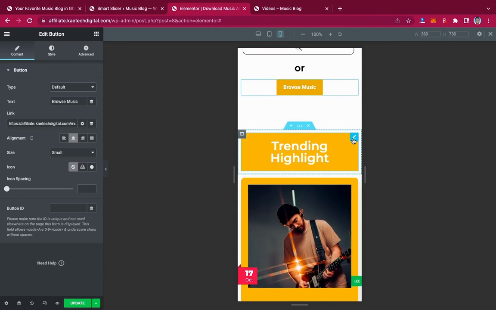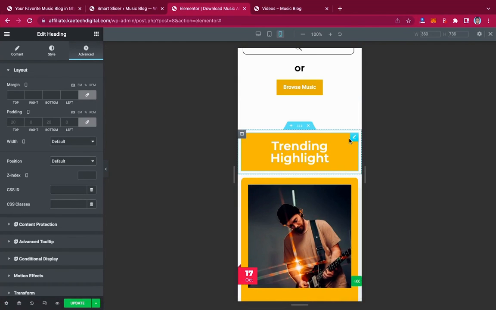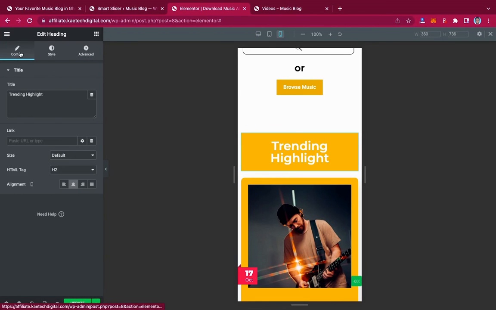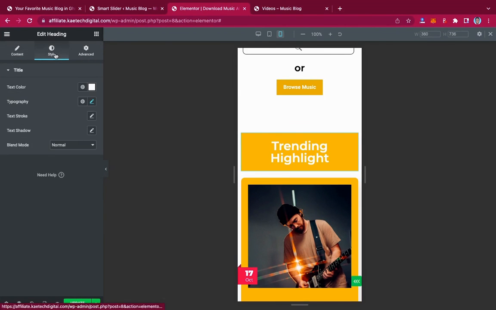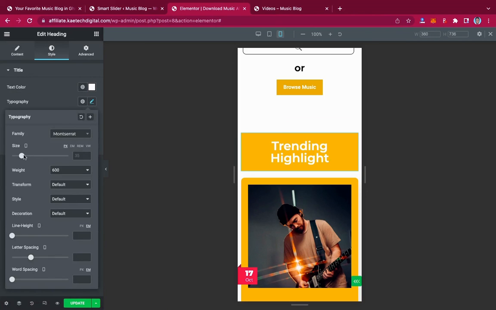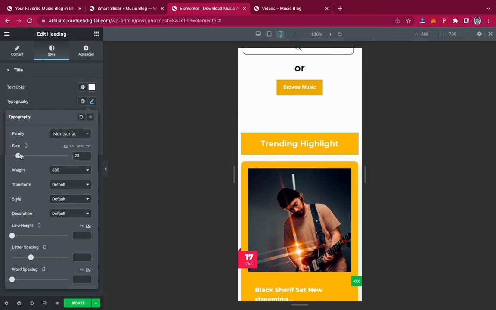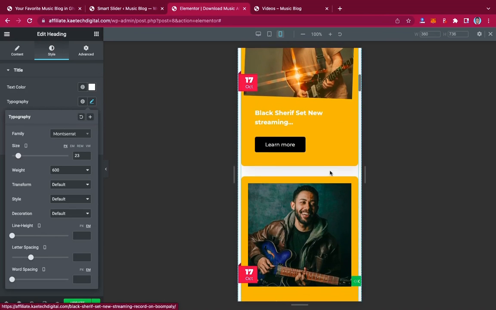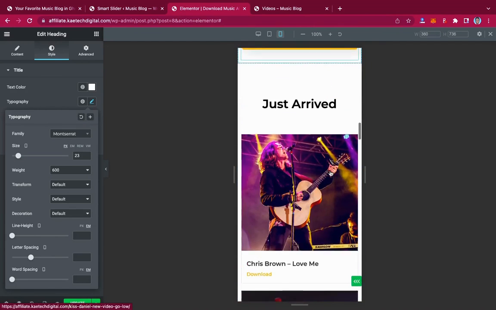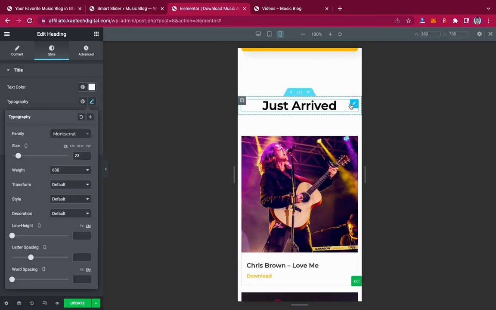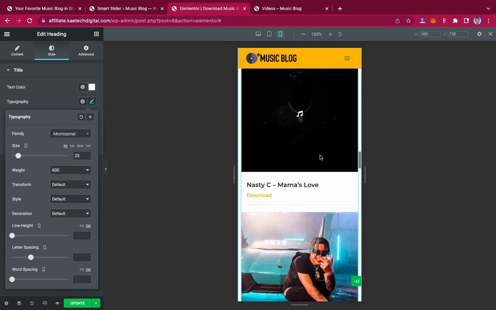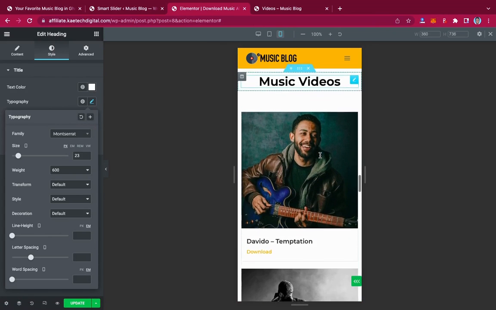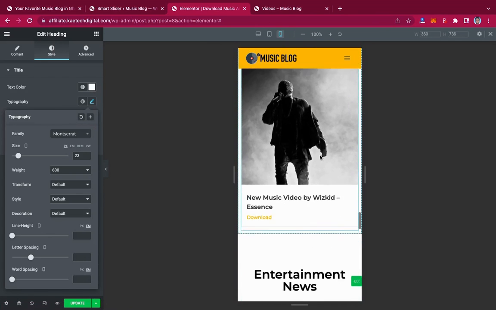Now when you go to the trending highlight over here, you can also click on it like this, and then go to the content over here. Go to style over here, and then check out the size of it. Okay, so yeah, I think this one is quite okay. So basically we are okay with this one. I think everything is quite okay. The same thing applies to this one. If you think arrival is quite okay, you leave it as it is. As you can see, everything is perfectly okay over here.